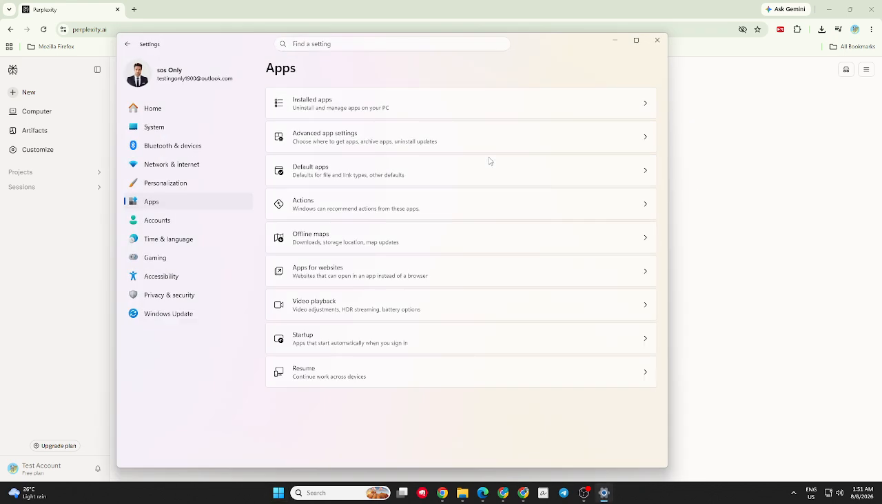Inside the Settings window, look for the Apps section and open it. This area contains a complete list of the applications currently available on your computer. It's also where you can manage, modify, or remove programs that you no longer use. Once you're in the Apps section, select Installed Apps.